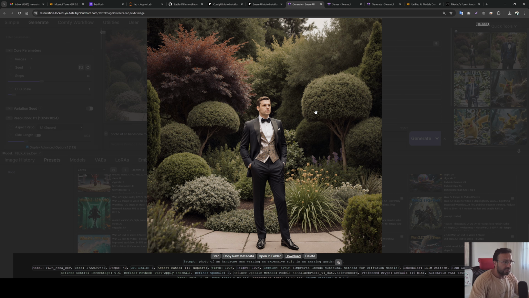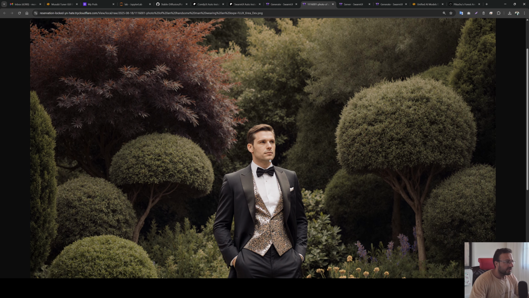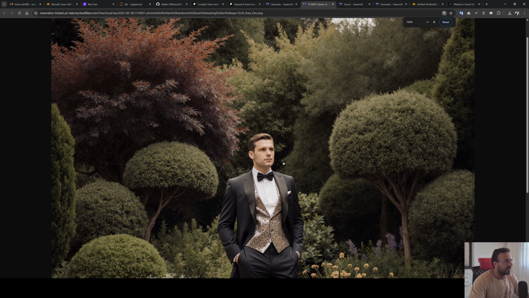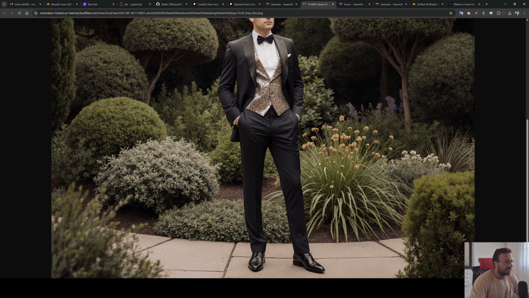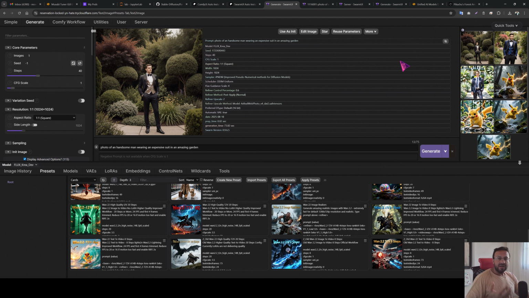This is 4 times upscaled. Let's open in a new tab. The resolution is 2048 by 2048. Let me make it default. Okay, so this is upscaled FLUX Krea Dev image. So this is how you use presets. I recommend you to try all of them.